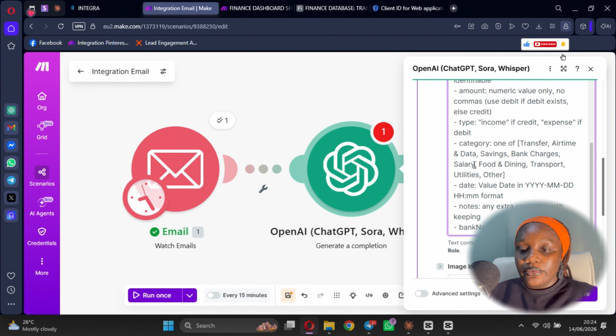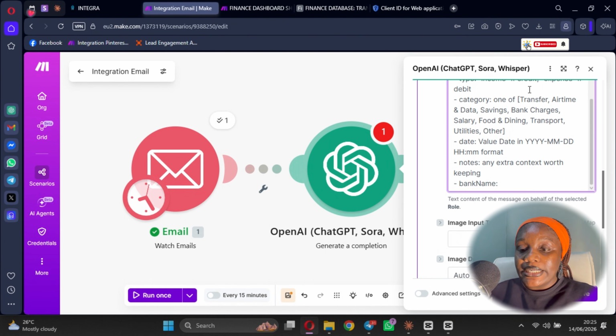That's debit. And what's the category? My current categories are transfer, airtime and data, savings, bank charges, salary, food and dining, transportation, utilities, and others. Those are the current categories that I have.